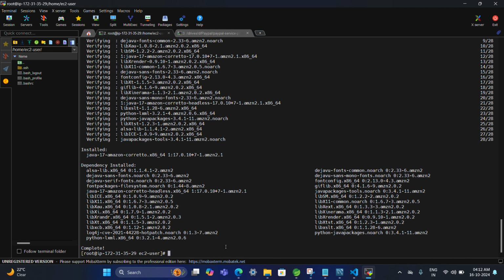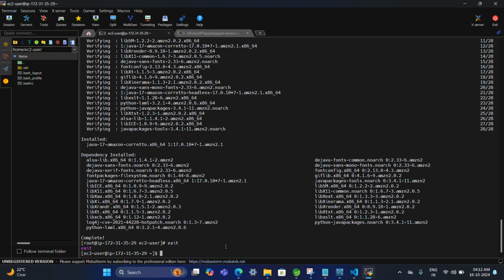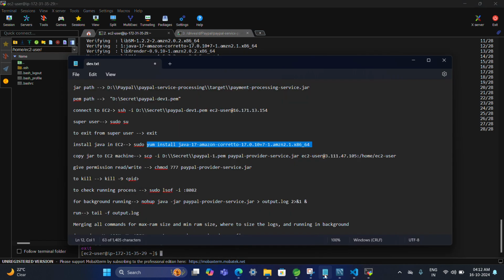Okay, it is completed. Let's exit from the super user. Okay, and the normal user is. Let's copy this. Now just copy the jar into our EC2 machine. For that, using the scp command, I am going to edit this. Scp command dev copy. Okay, then paste.